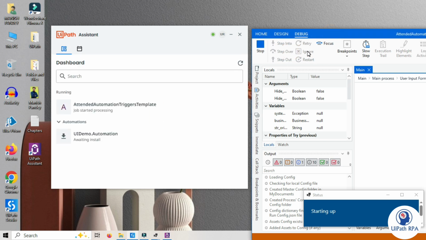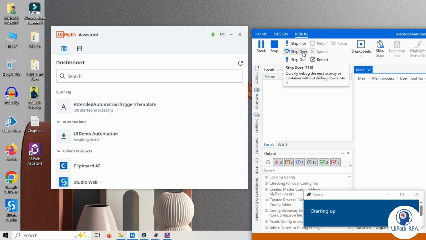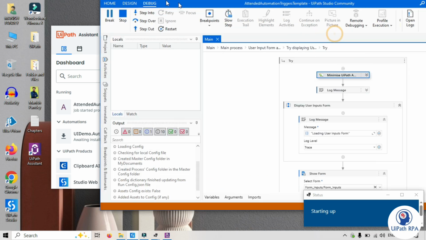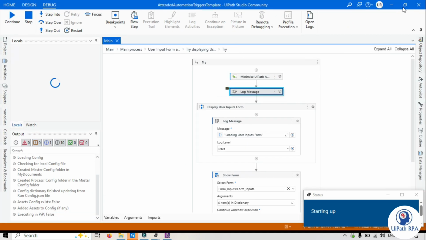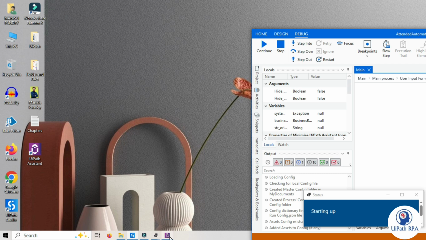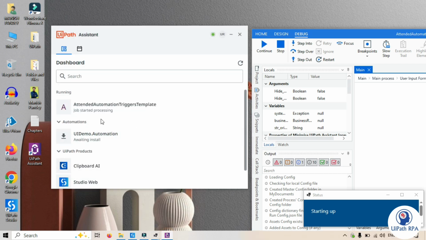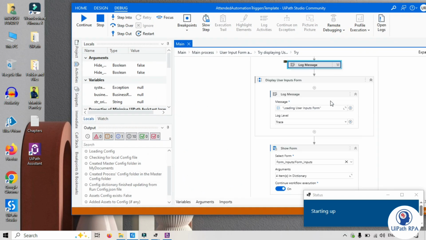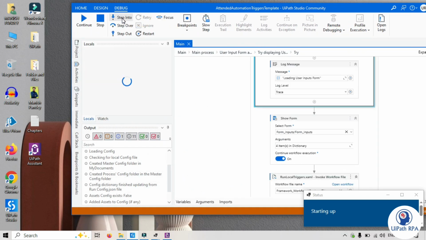Okay, once we do that, it seems okay. You see it worked here. It's already in the minimize mode. And if you see here in the assistant, it shows that this process has started processing, right? This is running. See, it worked here. Now it's going to load the user input form.